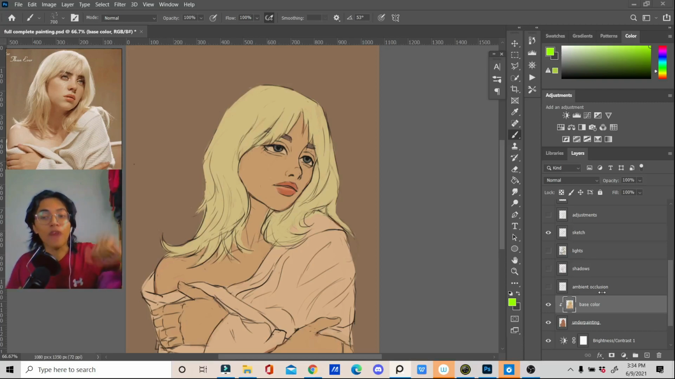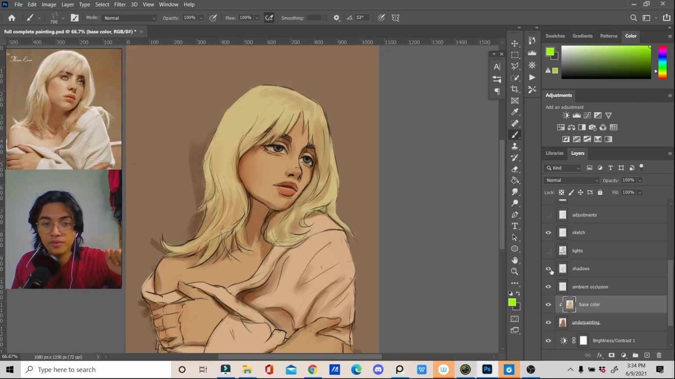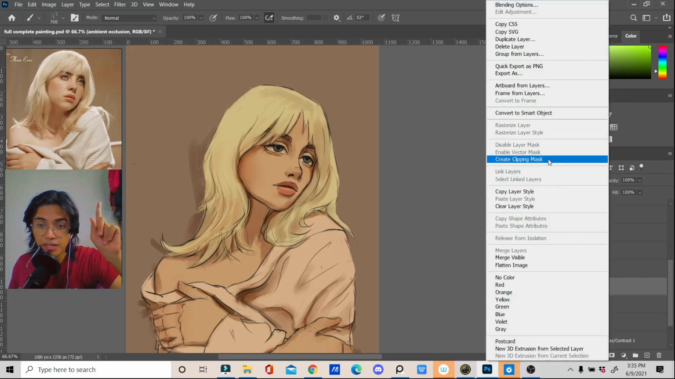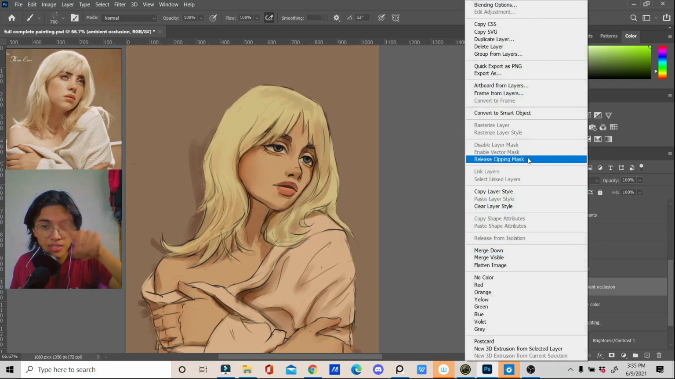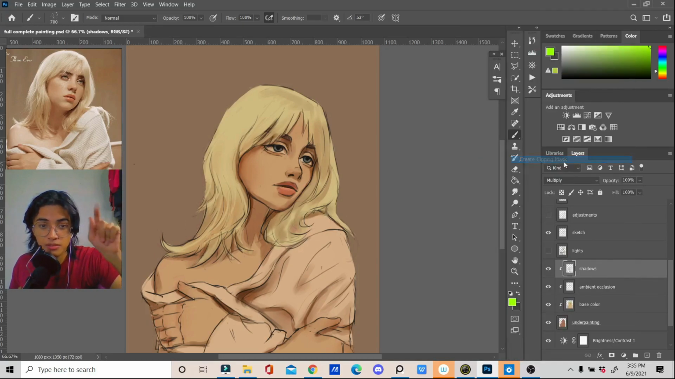And now it's time for the ambient occlusion layer and shadow layers. So let me just turn them on. Alright, so you see how the shadow layer is going outside of your character, but if I clip them back, use the create clipping mask. The way to do it is right click and then you see create clipping mask, and then you click create clipping mask. Just like that.